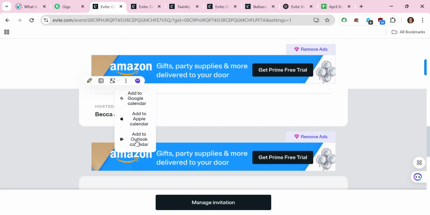Click on Outlook and it would automatically connect to your Outlook account if you've signed in, or if you've not signed in, you can sign in now and it will be added to your Outlook calendar.